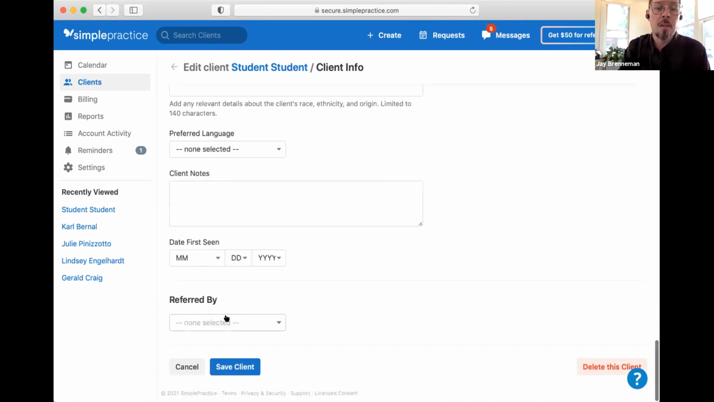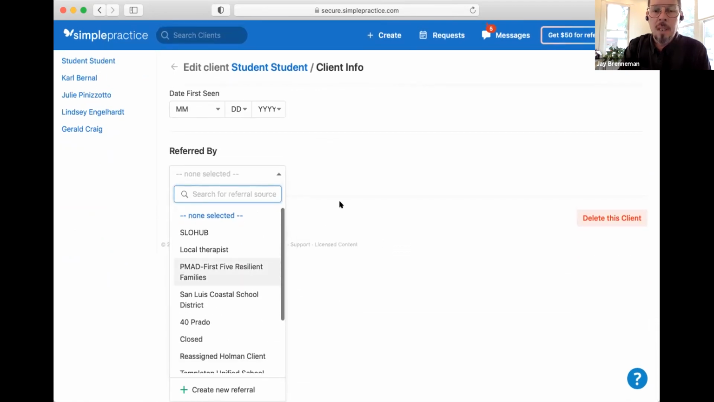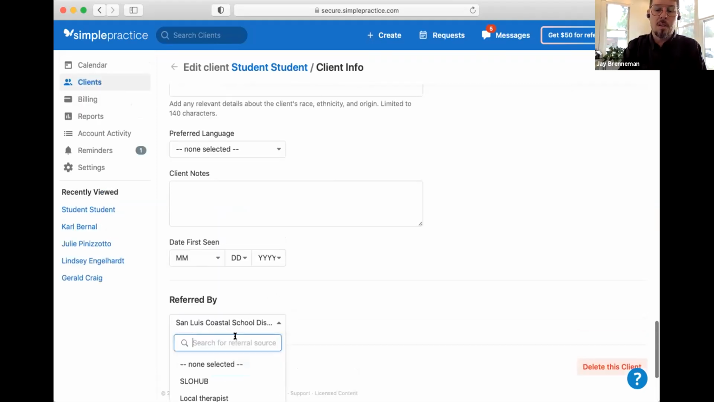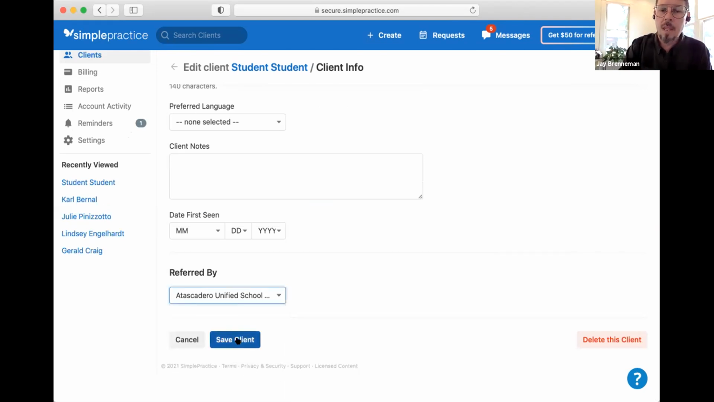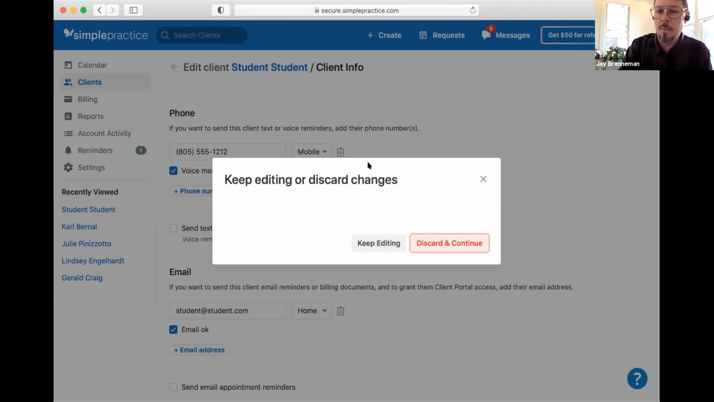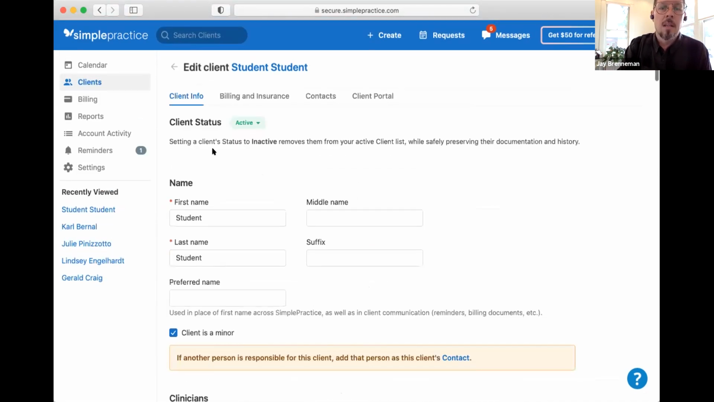Okay, so in the referred by section, when you click on that, it gives you a list. Well, we don't actually use this for referrals, we use this for tracking purposes. So when you start to type in your school district, the options should come up. So you can search in the referral box for the school that you're looking for. And then you always hit save client. If you try to leave this screen without saving it, it'll go, wait a minute, you were changing things. Do you want to change things or do you want to keep them? So you want to keep them. Save it, and then you can exit the screen safely.